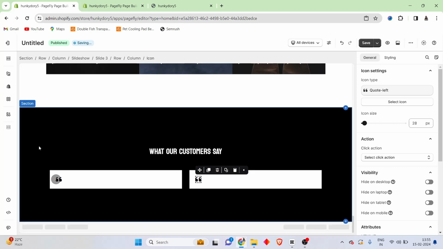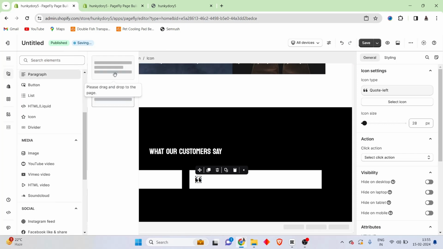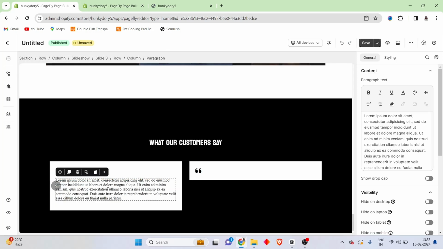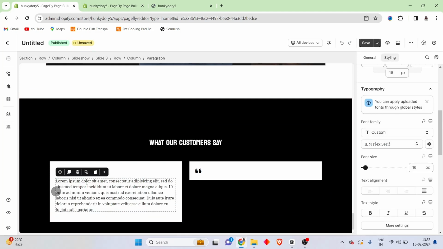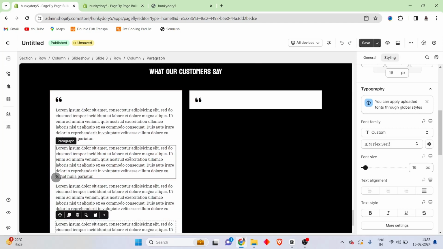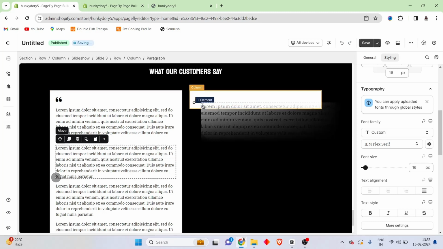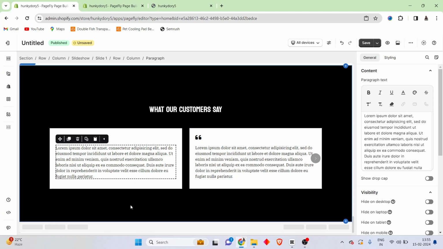Okay, great. Now we are going to be adding the paragraph section, and we are going to be making this paragraph to be IBM Plex Serif and 16 px. We will do the same with the paragraph. We will create 3 duplicates and we're going to be adding these duplicates one by one. Okay, now this section looks great. Let's go ahead and click on save changes.